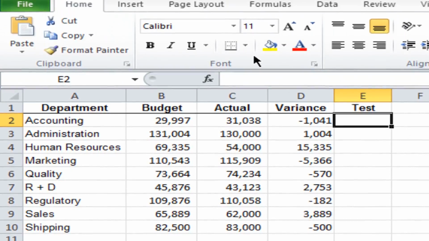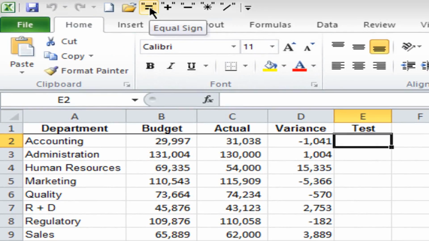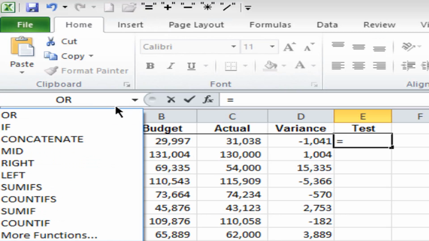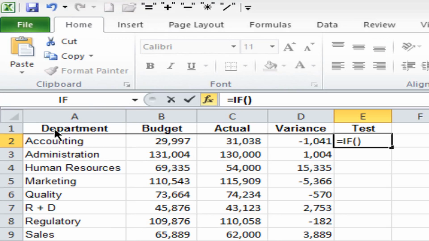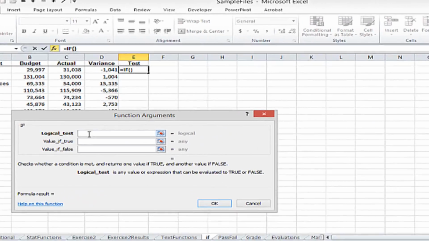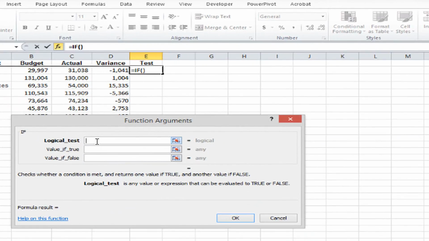So I'm starting in E2. I'm going to start a formula with an equal sign. I'll go to the function button and click on the drop-down arrow. I'll look for IF in the list. In this window, there are 3 parts. The first part is the logical test. I'm going to test to see if D2 is less than 0.